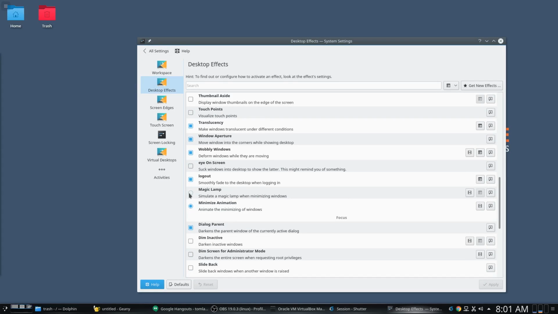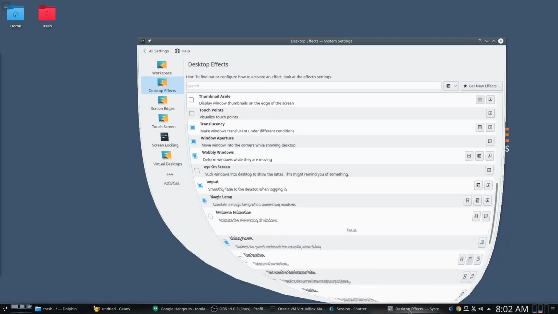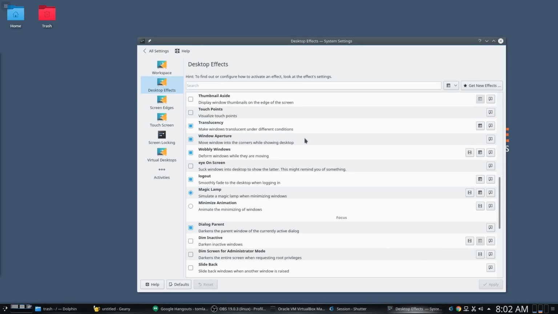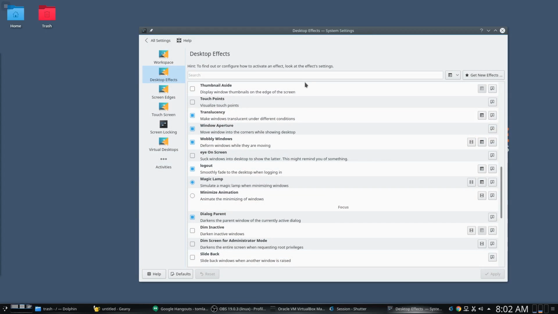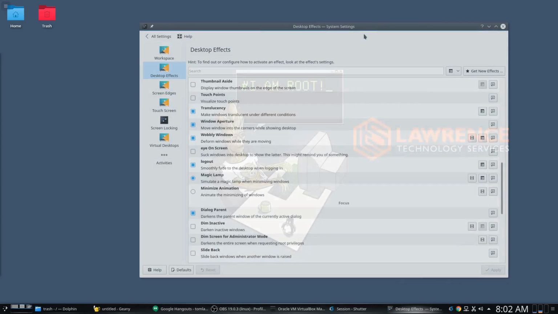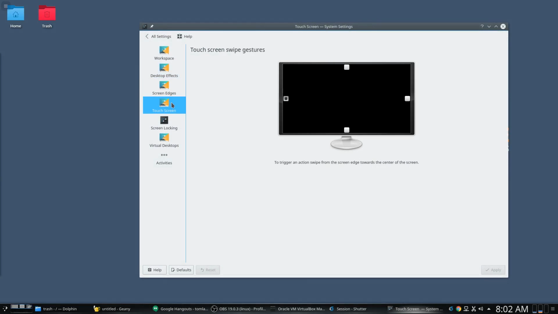Simulate a magic lamp when minimizing windows or minimize animation. They have different options here, so we'll go ahead and apply a different one. And that looks kind of cool, this magic lamp effect. So I like this because this was something in Ubuntu, you had to load some tweak tools and things like that. Out of the box, these are built-in features of KDE Neon, which is pretty cool.